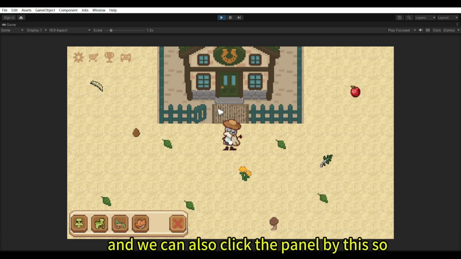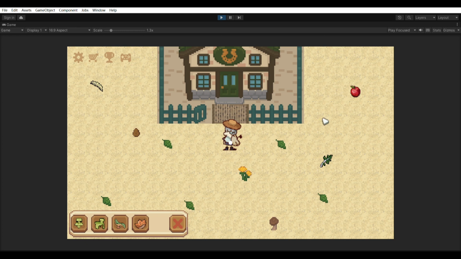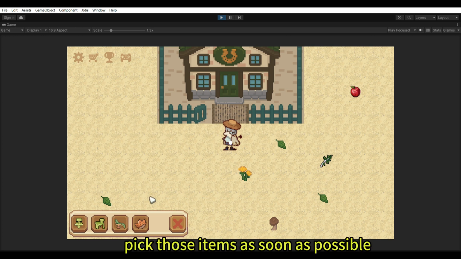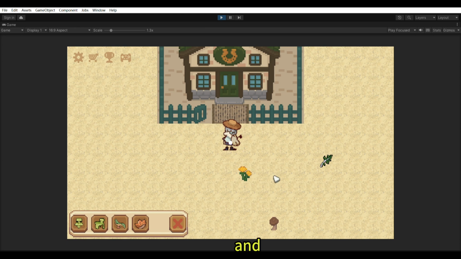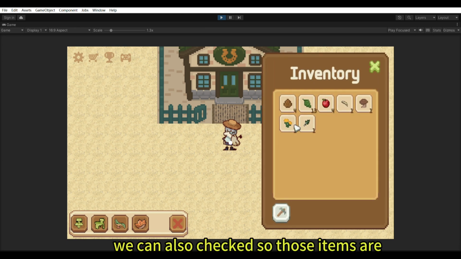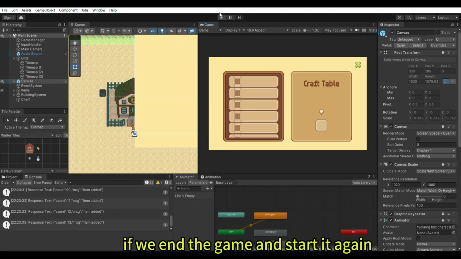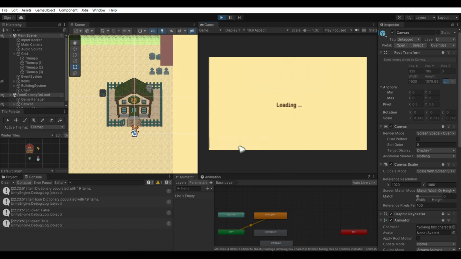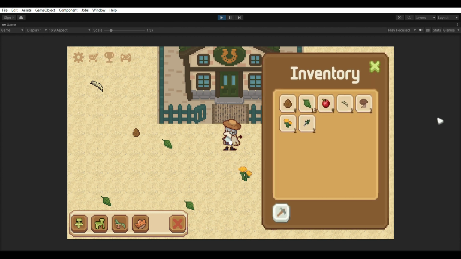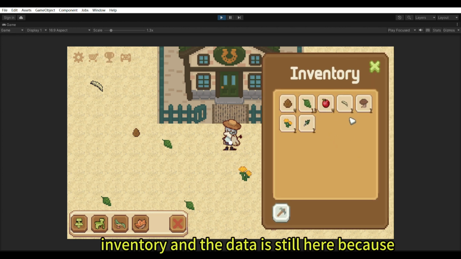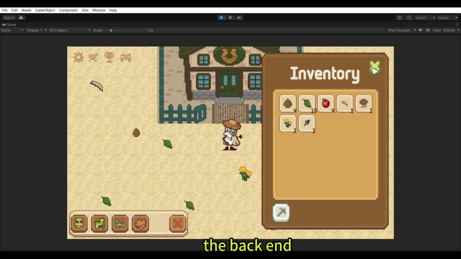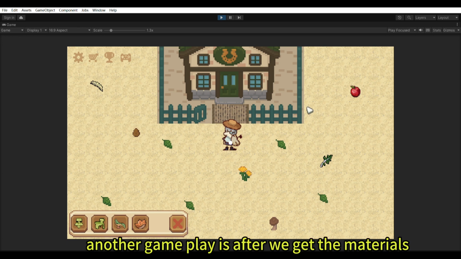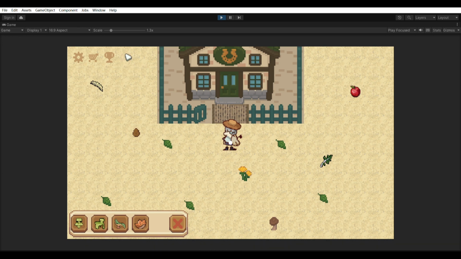And we can also click the panel by this. After the player enters the game, what we want is, of course, for them to first pick those items as soon as possible. And after we click, we can also check that those items are added successfully into our database. And if we end the game and start it again, guess what will happen? We open the inventory and the data is still here because it exists in the backend. So another gameplay is after we get the materials, we can craft.